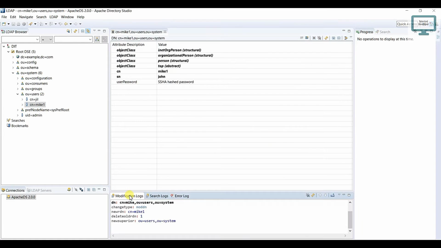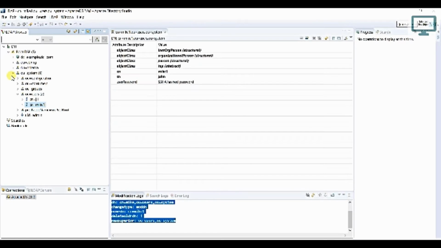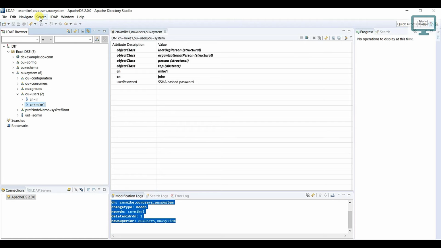Once I click, if you go to the modification log, here you can see what modification we have performed, what we have added, mic1. So you can see that if you perform any kind of update operation, it will directly reflect in the log.